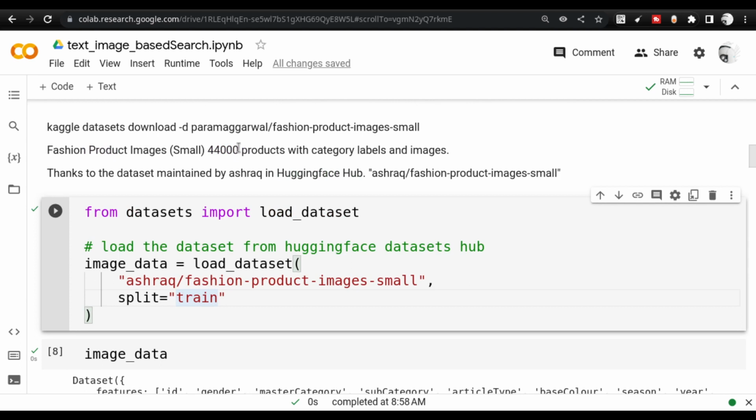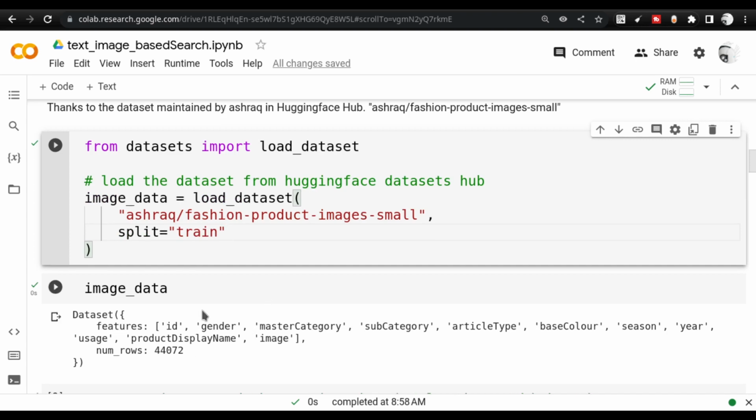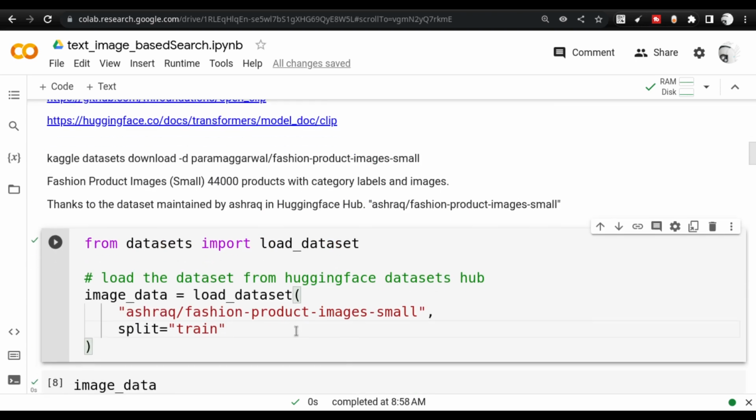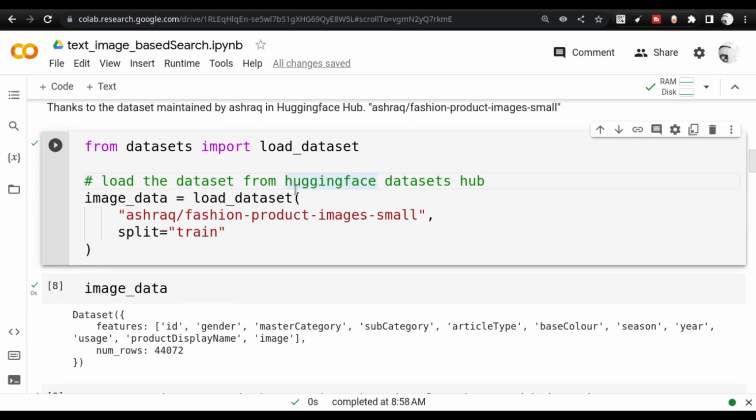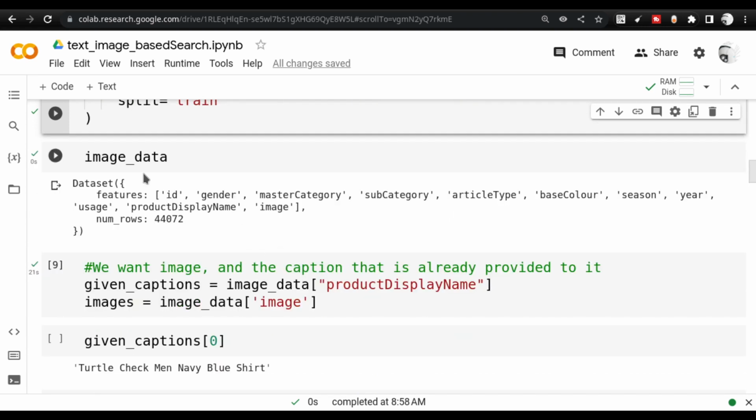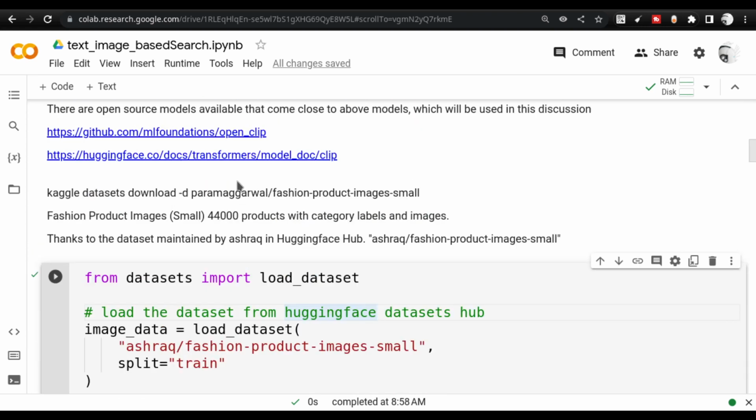There are a total of 44,000 products or images. However, in the train sample, we have only 40. Working with the datasets from Hugging Face is much more intuitive. Why? Because in case of the Kaggle dataset, you will be given CSV files, and the image files are maintained in a separate folder. So you need to do some mapping.